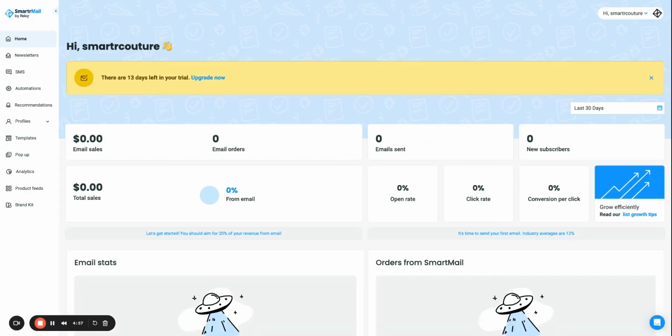So, collecting leads for any kind of email marketing is extremely essential. And the best way to collect leads is through pop ups. So, let's see how to create them.